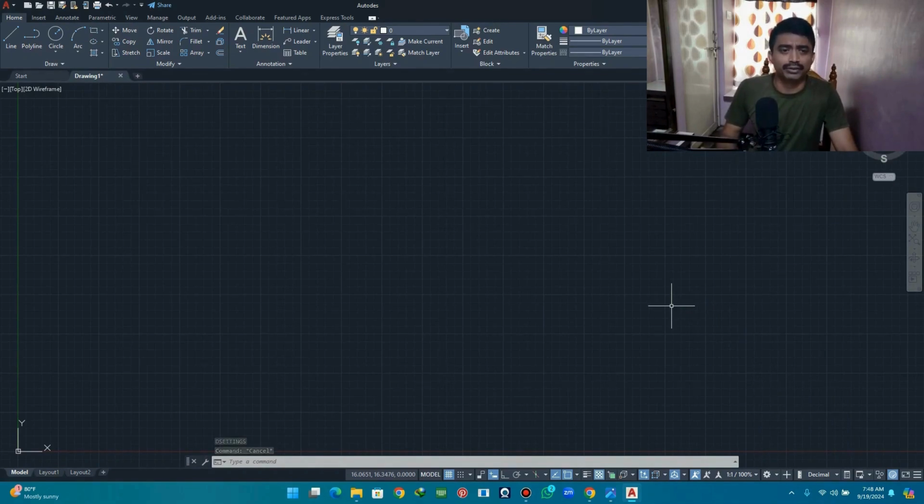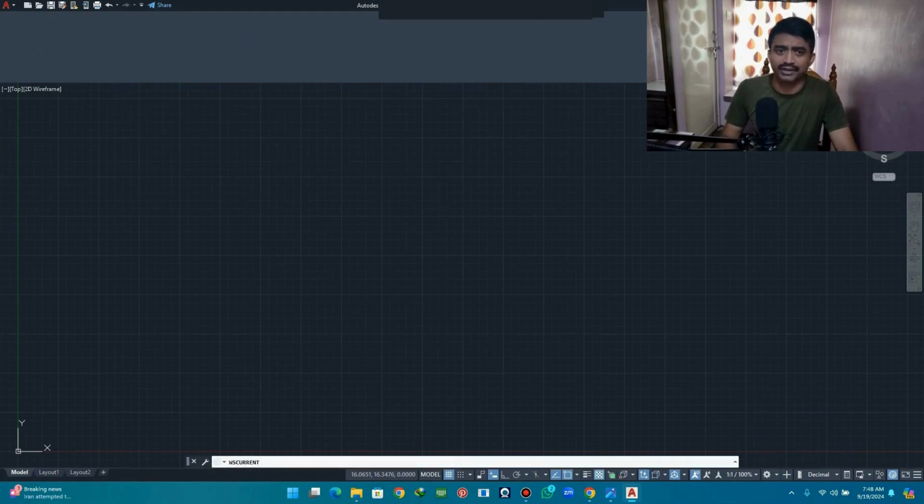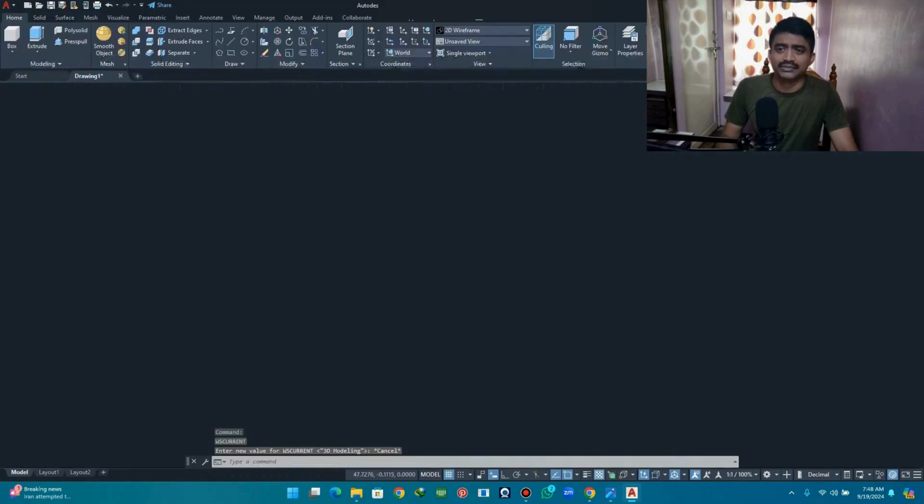Now we will go to the 3D workspace. First click on this workspace switching option in the status bar and choose 3D Modeling. What you are seeing now is the 2D ribbon bar. Now it will change to the 3D ribbon bar. See, now the 3D ribbon bar came. The first change in 3D is done.